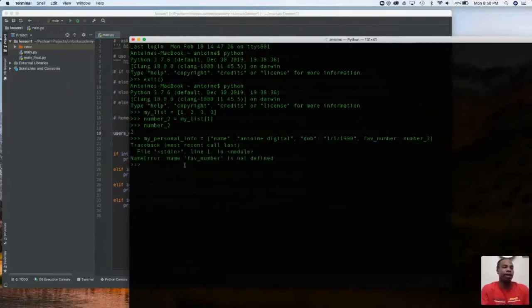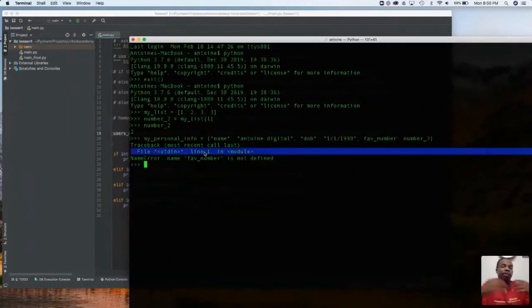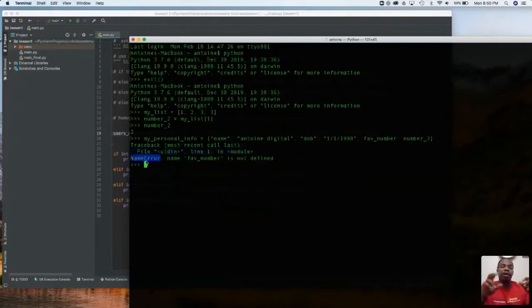Oh, and it says I have an error. So let's read through this error. Traceback, most recent call last. This is what I want you to look for: where it's at, line 1. Because we're in a terminal, line 1 is the last thing that you typed. Okay, NameError. That's the type of error that it is. They're saying, hey, you used a name that we're not familiar with. It doesn't show up. More specifically, name fave number is not defined. So it lets us know exactly where the error is, which is cool.